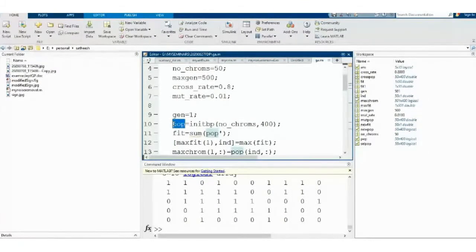So what will be the fitness value? The fitness value of a 1-max problem is the count of the number of ones. If you take a different problem, the fitness function will be different. Here, since it is a 1-max problem, the fitness function is nothing but the count of the number of ones. So we just add the number of ones in the chromosome, and you get the fitness value of a chromosome. So here what I have done is just take a sum of the entire population.